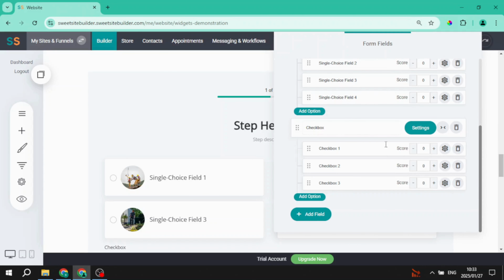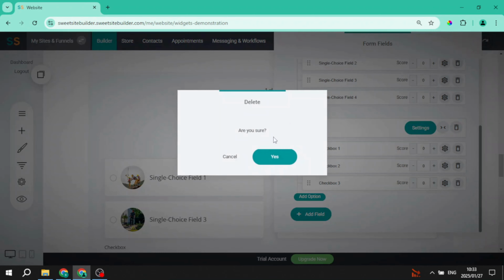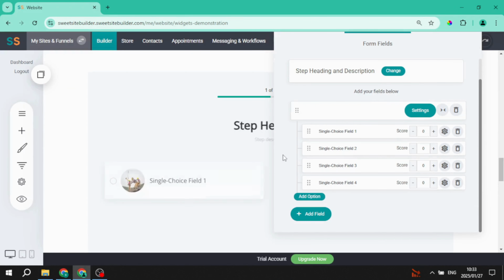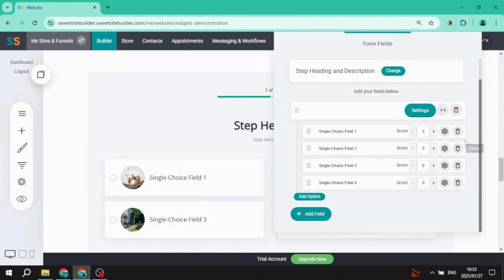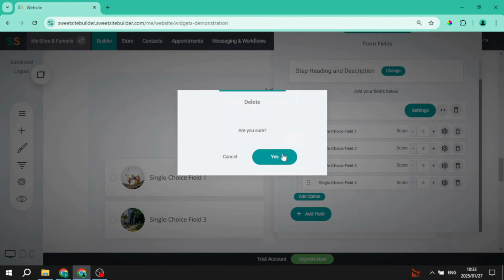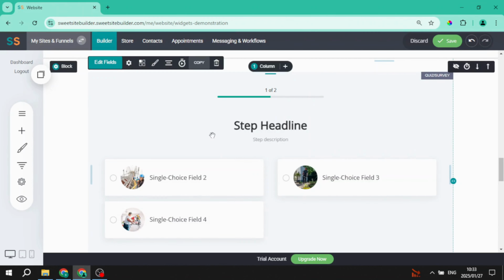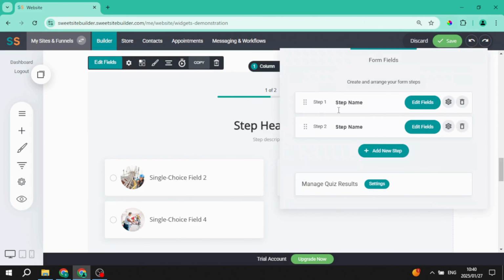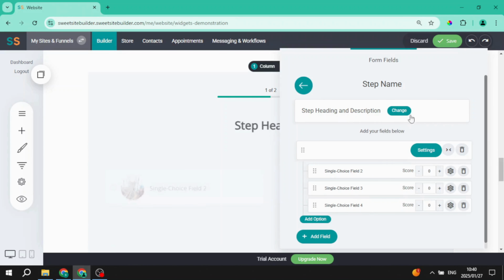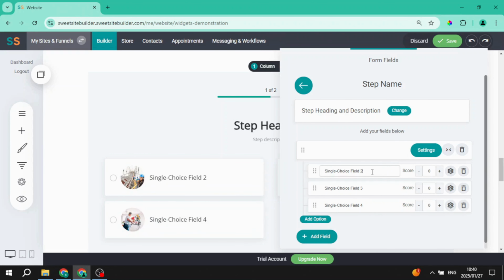To delete all the fields, click on the dustbin icon on the large block on top of all the fields. And then click on Yes. To delete single fields, click on the dustbin icon next to the field and then click on Yes. The selected field will then be deleted. To change the name or answer of each field, select the text on the field and type in the new quiz answer.